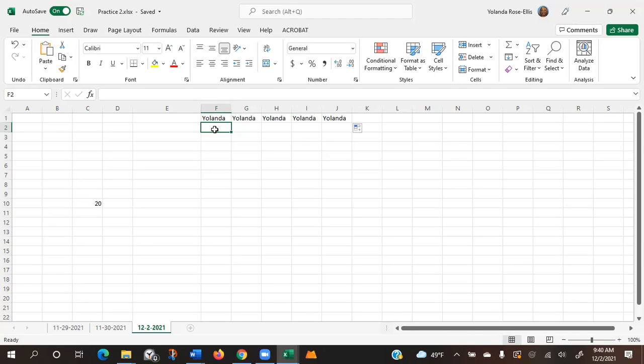Now I want you to use autofill to enter numbers from 1 to 5. Use autofill to enter numbers from 1 to 5 from column F to column J. Use autofill to enter numbers from 1 to 5. Enter 1.